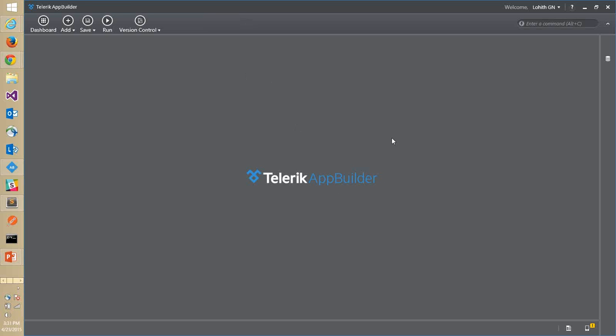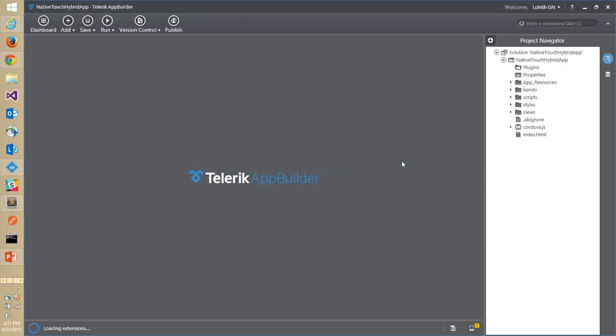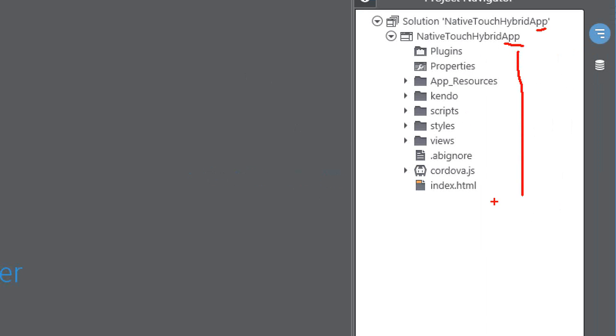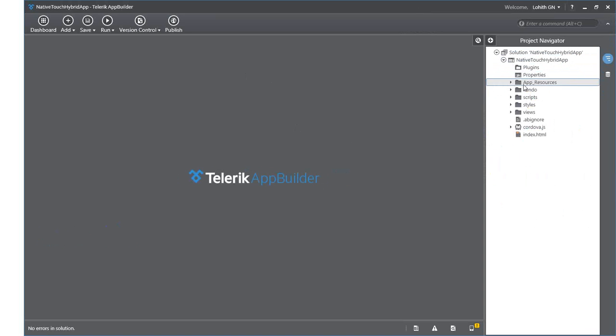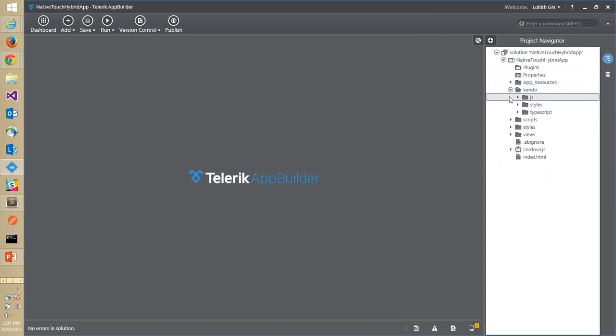It's going to create. So now what you're seeing is, it's almost completed, and then here is my solution explorer. So this is the solution, this is the project, and these are all the project assets. So I have index.html and Cordova JavaScript file, the styles, the scripts, and here is Kendo. So the app builder automatically puts Kendo into your project.